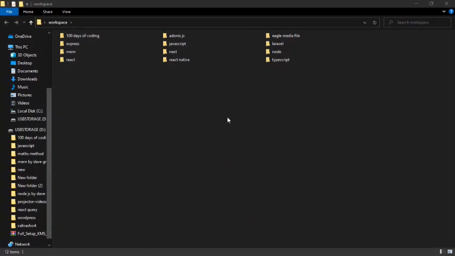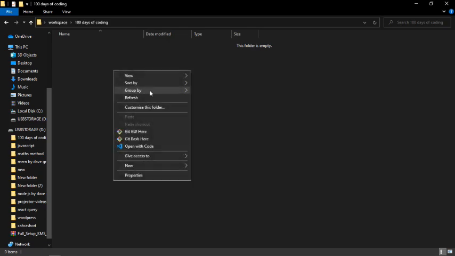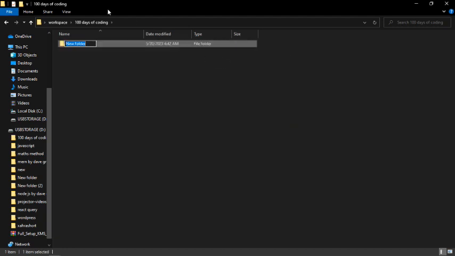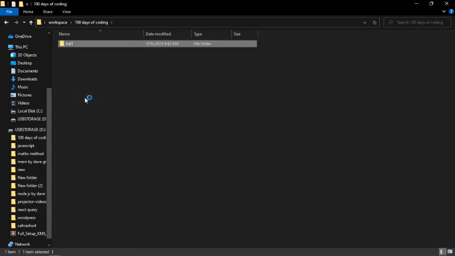Okay, so this is my screen. As you can see, I created a folder called 100 days of coding, and then inside our folder I'm going to create a subfolder which I would call Tutuan. It's just abbreviation for tutorial 1. So let's open it on VS Code.